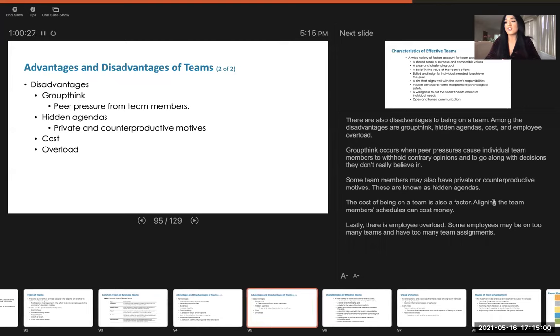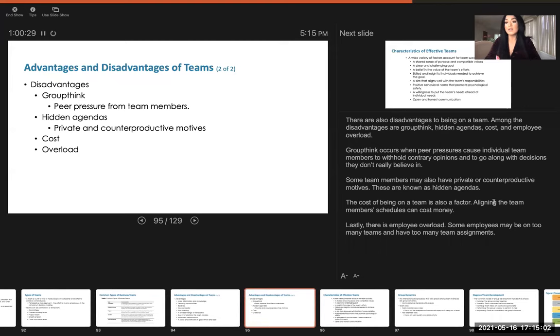There are also some disadvantages to being on a team. Among the disadvantages are groupthink, hidden agendas, costs, and employee overload. Groupthink occurs when peer pressure causes individual team members to withhold contrary opinions and to go along with decisions that they don't really believe in. Some team members may also have private or counterproductive motives. These are known as hidden agendas.